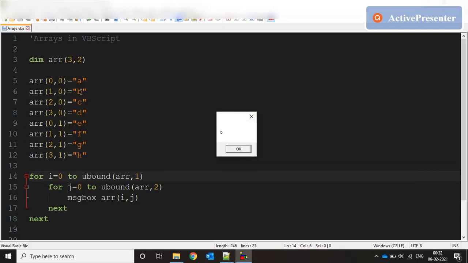Now the next value is b, which is (1, 0). Then we have f, which is (1, 1), and the next value is blank. The next value is c, which is (2, 0). Then we have g, which is (2, 1), and then again blank. Similarly we have d and we have h and a blank. So these are the values of the two-dimensional array. So this is how we can loop through two-dimensional arrays.